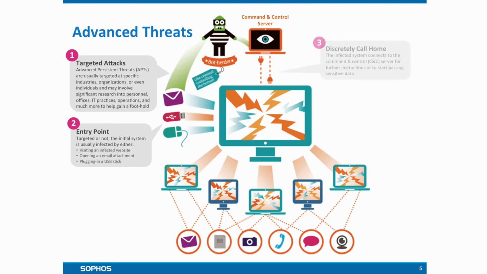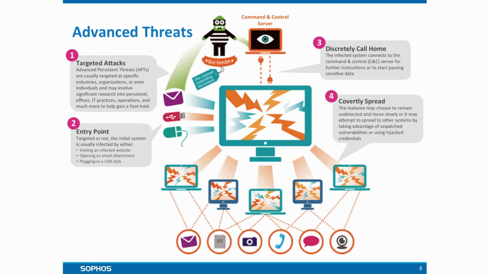Once the threat has a foothold in one of the systems in the network, it will discreetly call home, but may wait hours, days, or even weeks before doing this or anything else. These kinds of advanced threats often lie low and go slow. At some point, it may get instructions to covertly spread by taking advantage of vulnerabilities on other systems or using lifted credentials to gain access to other systems.